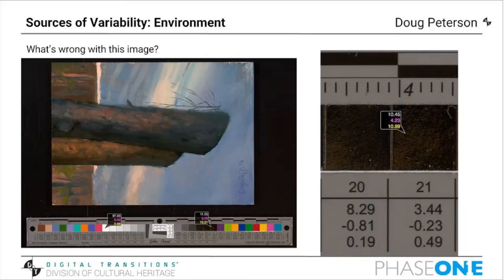That's essentially perfect. But the black value in patch 21 is meant to be 3.44, and as you see, we're actually getting a much higher value. This is not round off error or acceptable margin. This is a significant deviation from what we wanted to record. So it's being recorded as 10.5 instead of 3.5. What's going wrong?